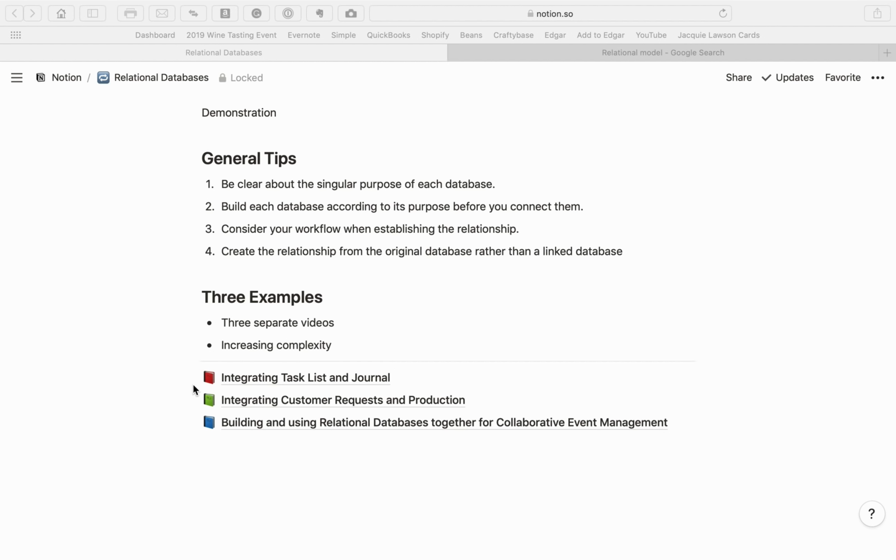Today I'm only going to focus on one example, and that example is going to be integrating my task list with my journal, and to show how I've done that very specifically. In upcoming videos, I'm going to take 2 more use case scenarios that I have or am working on. One is a relational database that I've established between my customer requests, my production list, and I actually should add one more in there. And the third piece would be my task list. So there's a 3-way relationship going on between 3 different databases here.